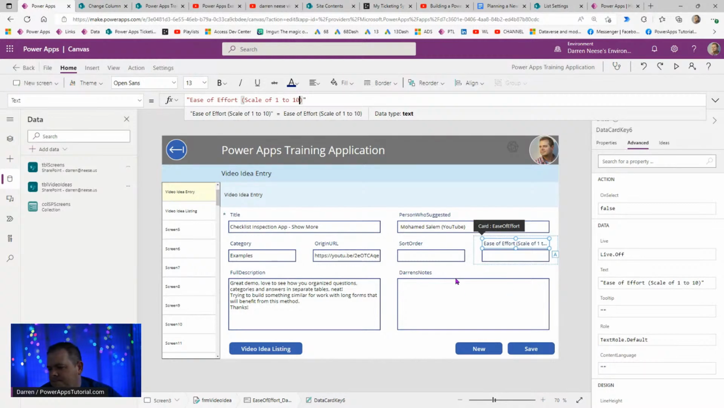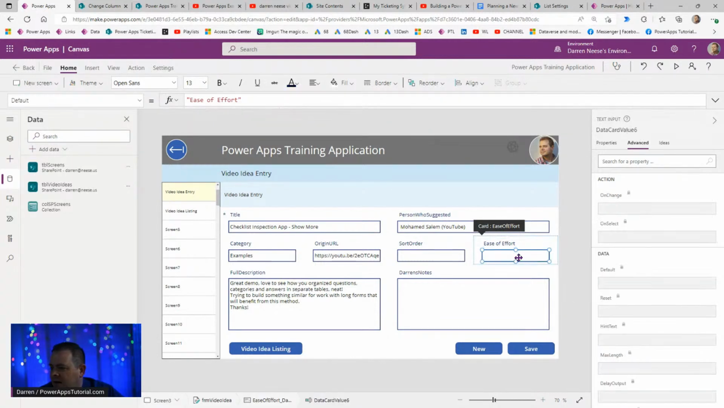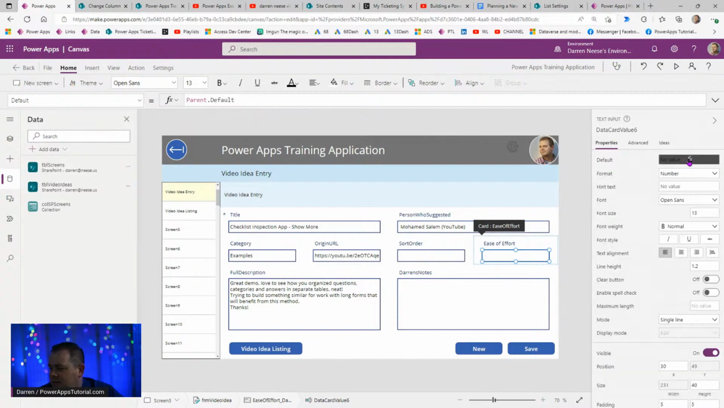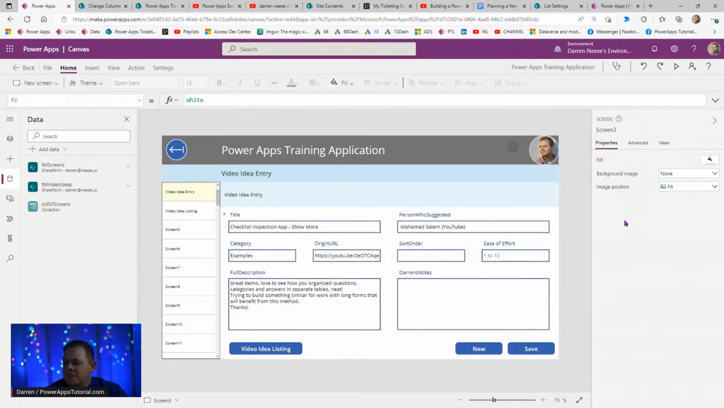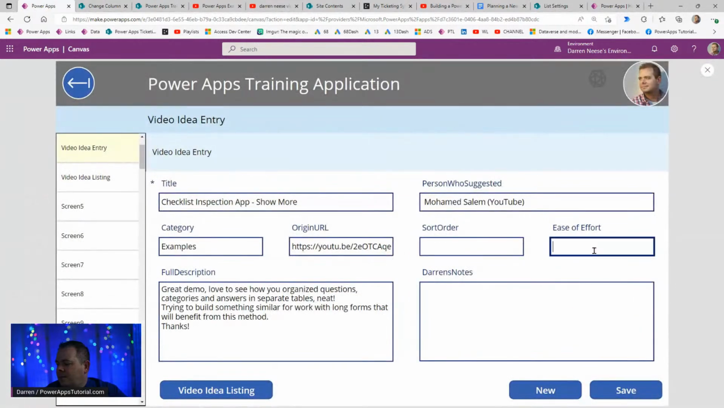Okay. I might say, take that out. And here in the text box, we could just put the hint text in there and say the 10. Okay, that's fairly easy. I'm going to give it an ease of effort of 8. Okay.